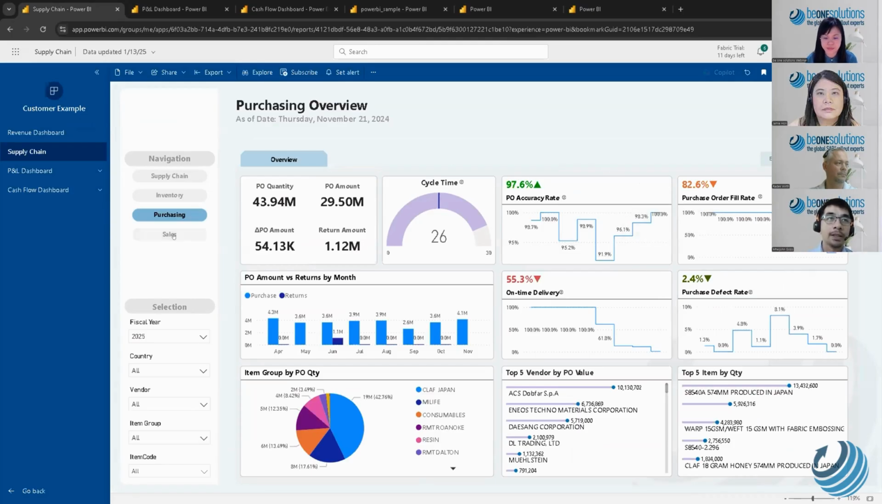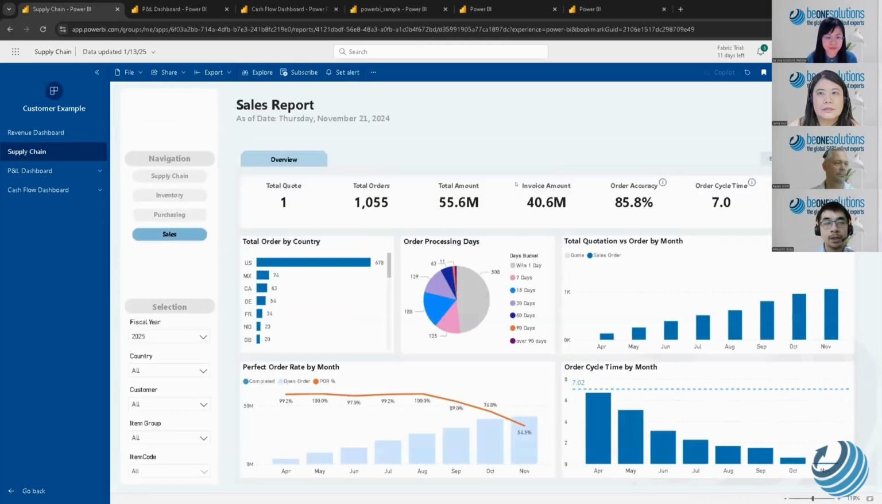And then we have here the sales. Sales is more on the comparison between the sales orders and the sales quotations. It's a quick overview of the total quantity of those items that have been sent to the customers.